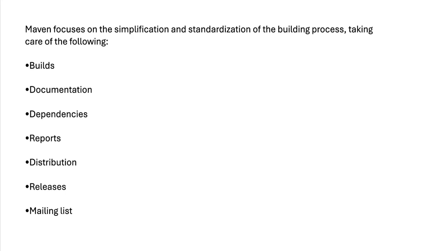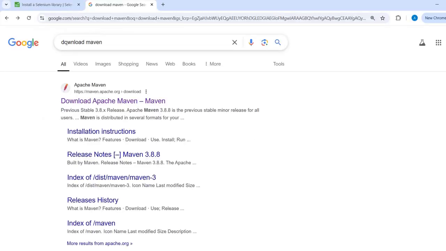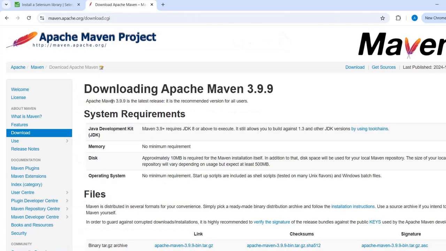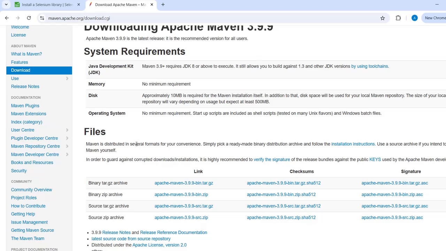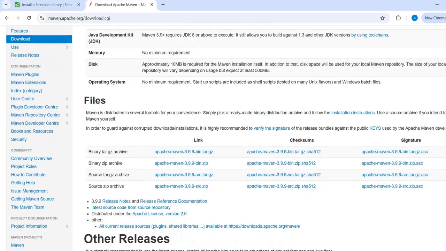Okay. So now let's go ahead and download Maven. So now search for download Maven. You will get the website from Apache Maven. So Maven is the product of Apache. So that's the reason you go to this official website, and then from here we will download. Here we need to download either the zip file or tar. We will download the tar.